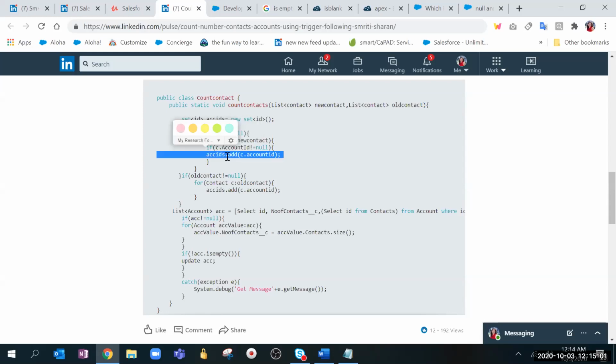Is it clear to others? So basically you can think of it as a best practice, but the main logic we are doing is that we are adding the account IDs in this one ACC ID set. We are adding it here. So we are adding all the accounts related to those contacts.